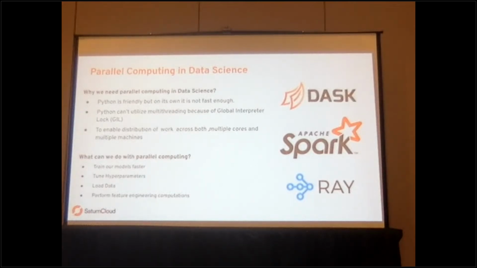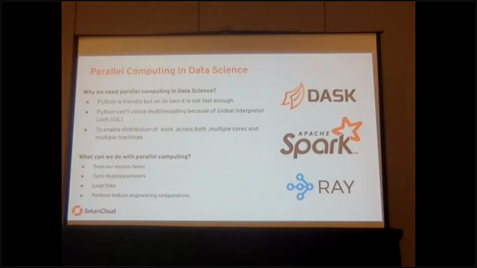So there is this lock, which is known as the global interpreter lock. Now today, I won't be going into the details of what this lock is, but what happens because of this lock is that Python is not able to utilize multi-threading for CPU-intensive computations. And that is why we need some toolkits, like some of them you can see here: Dask, Spark, and Ray, and there are some more. They help us optimize all our cores if we are working on a single machine, or they help us work on multiple machines.